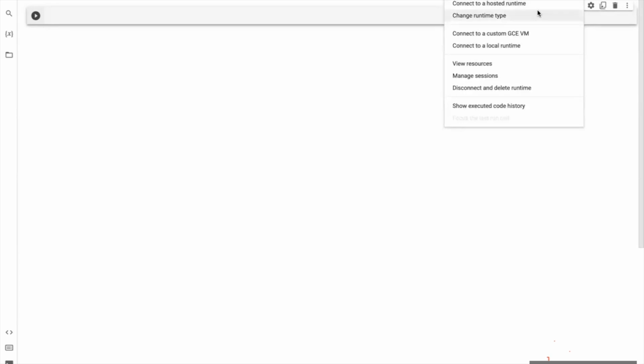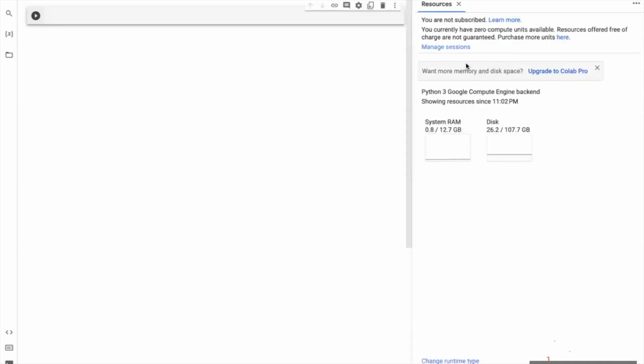And if you click on this, you have to go and click on view resources. So it is showing Python 3 Google Compute Engine backend. At the backend of this, the engine is working.